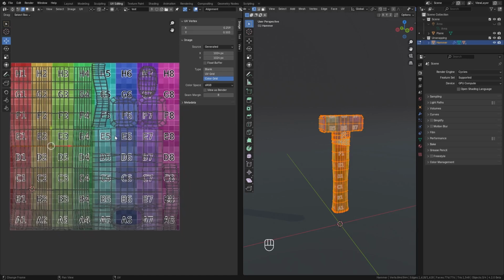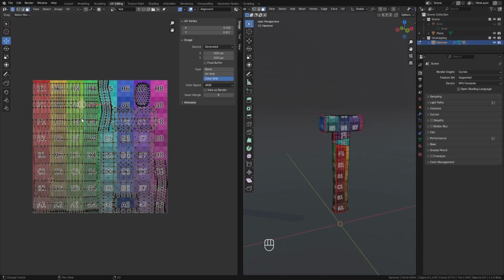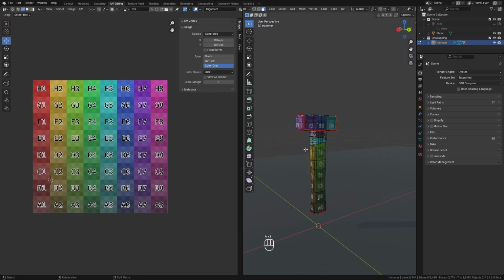Starting with the very left top, we have UV Sync selection, which selects the same vertices, edges or faces on the UV and on the model at the same time. Let's click on it, and after selecting few faces, they are automatically selected in the viewport too. If this option is turned off, we need to select part or whole object in the viewport, and then we can work on our UV.